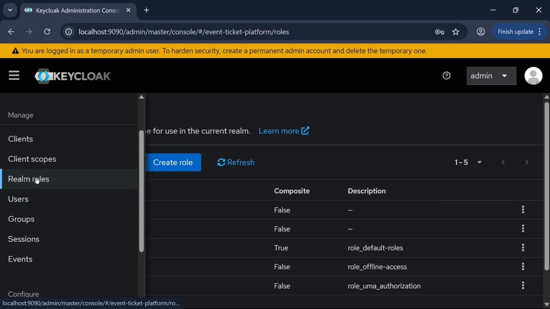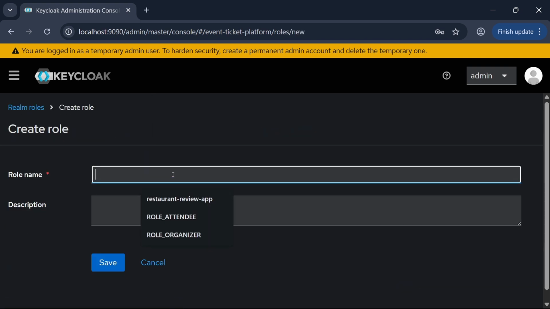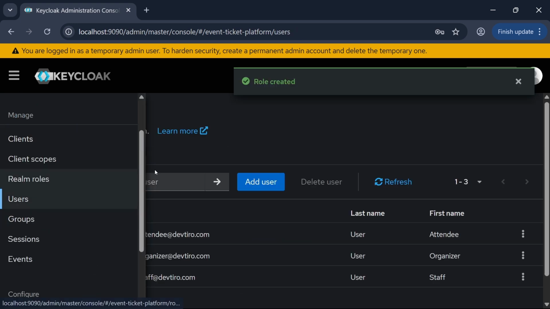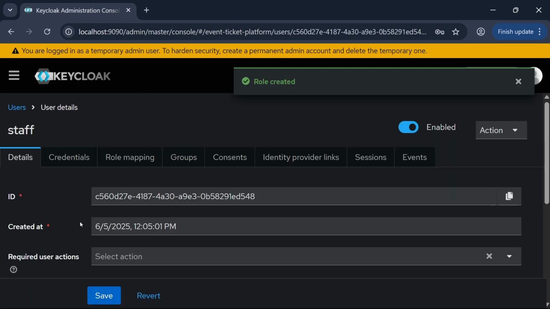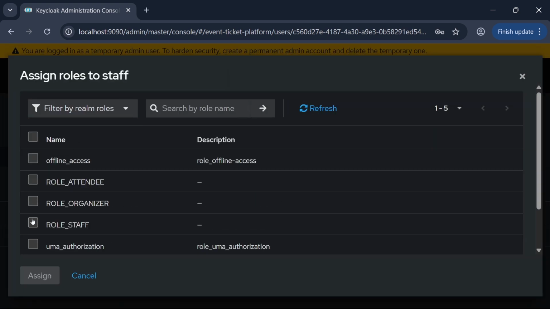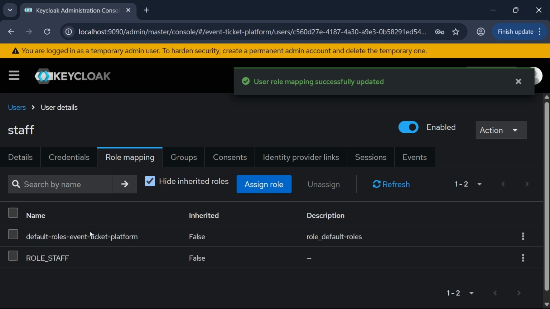So let's go to the realm roles here. We'll create a role and we'll call this one role underscore staff, and then we'll click on save. And now if we go over to our users here, look for our staff user, role mapping, assign a role, filter by realm roles, we can assign the role of staff to our staff user.